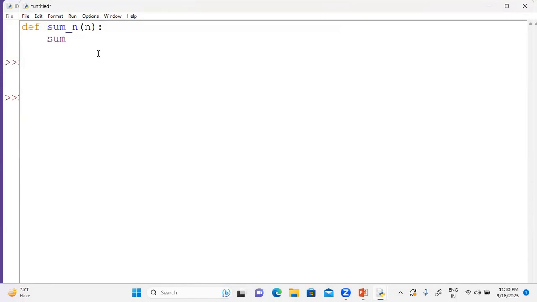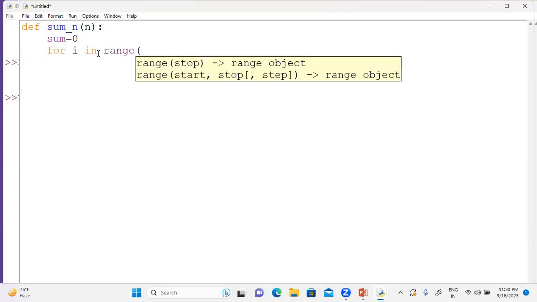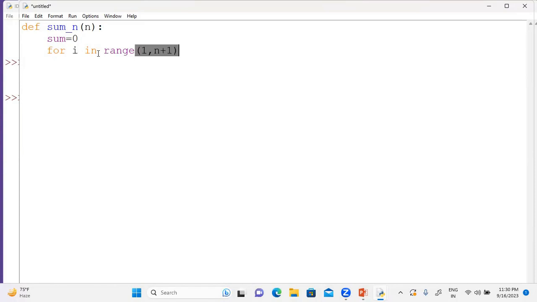So initially my sum is equal to 0. Let me go for a loop, for i in range, from 1 to n plus 1. You know the syntax of the for loop by this time, I hope. So how do I do the sum? Initially sum is 0, so every i value will be added up until you reach n. It will be repeated again and again, with i incremented by 1 every time.